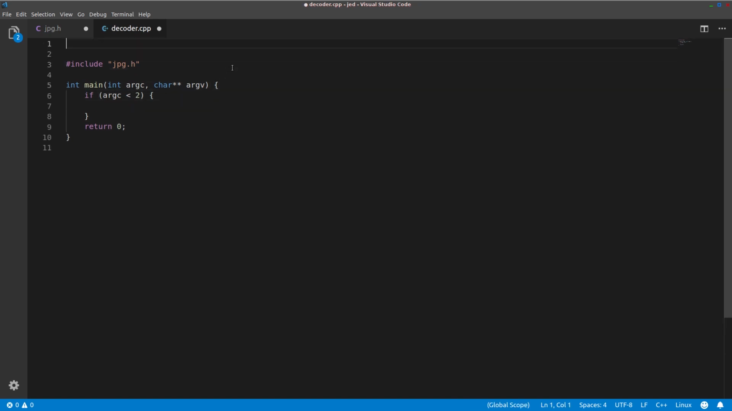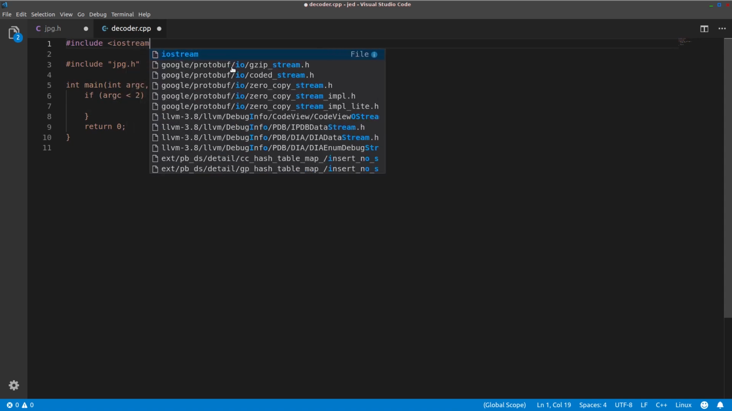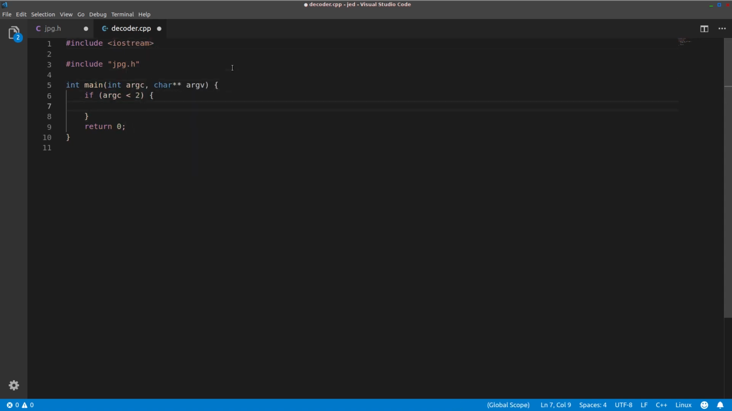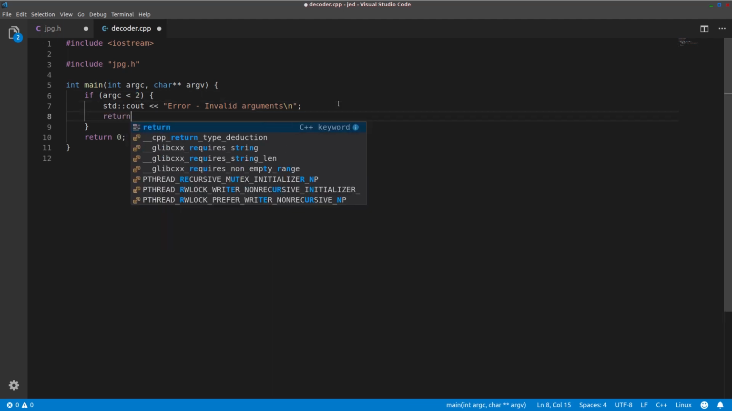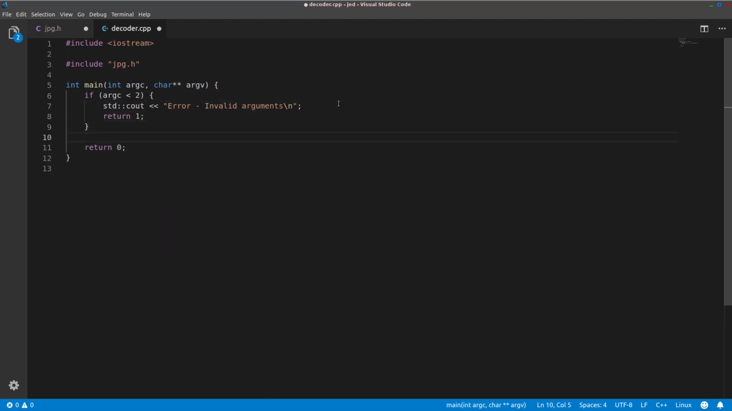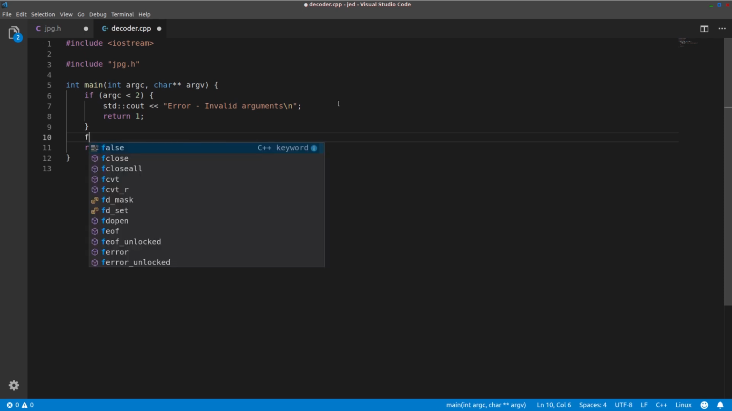And include iostream, of course. Since the first argument is always the name of the program that is running, there will always be at least one argument, but we need to print an error if there are not at least two. And then we can return. Otherwise, we want to process every argument except for the first one as a JPEG file.